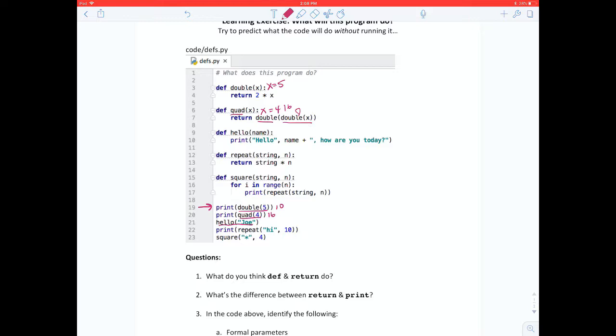Now we've got another function, hello Joe. Okay, so let's look at hello Joe and try and see what that's going to output. So if I say name equals Joe here, I'm going to print out hello Joe, how are you today?